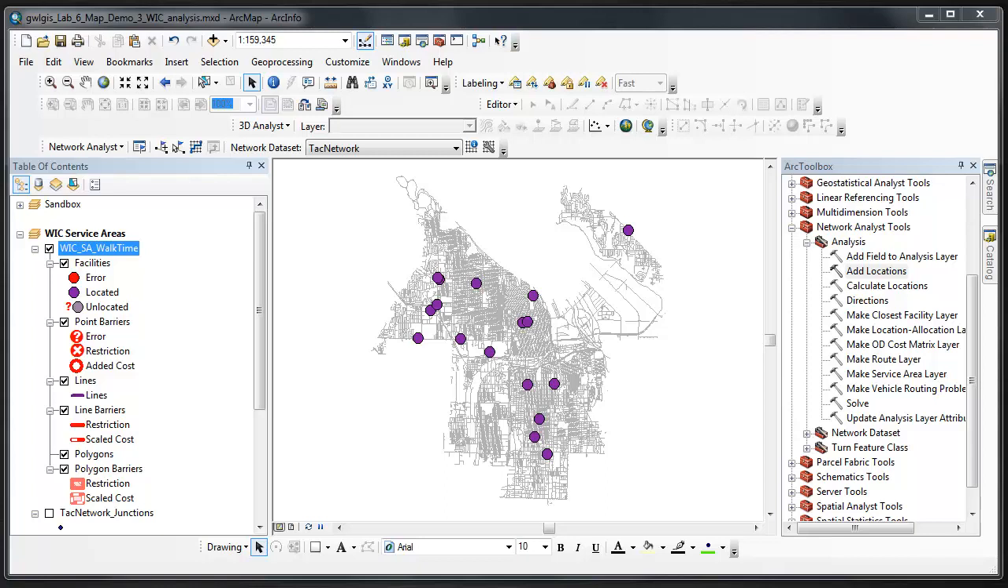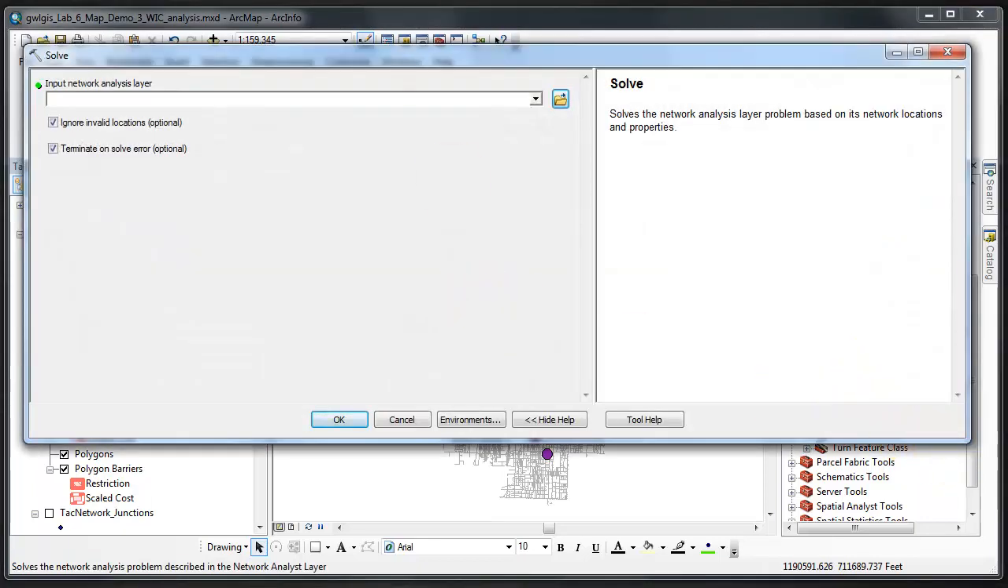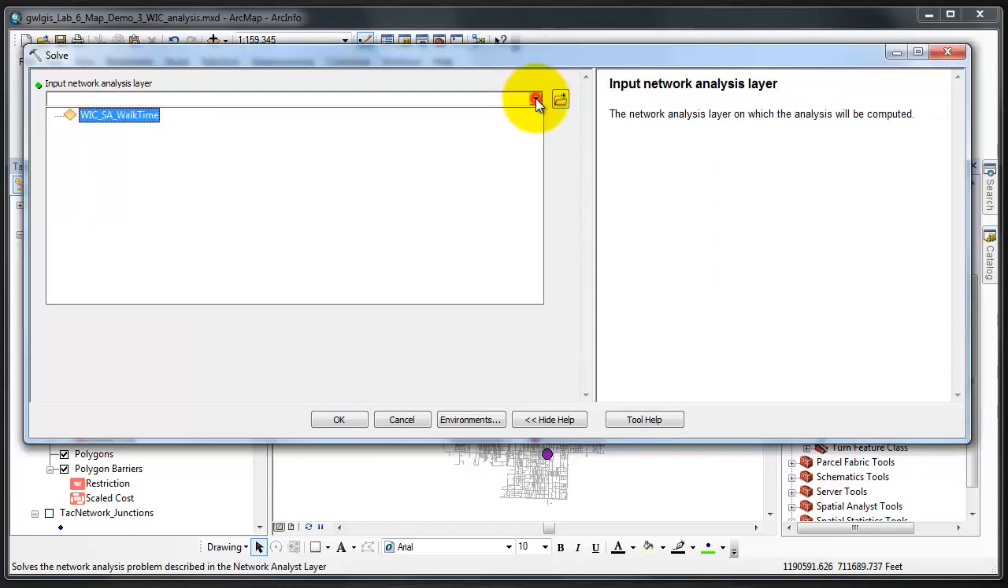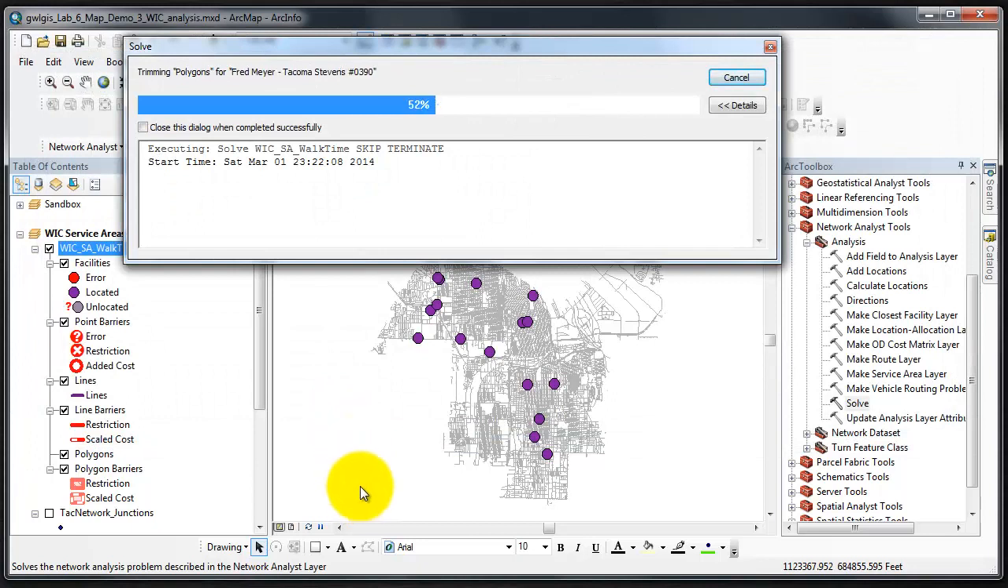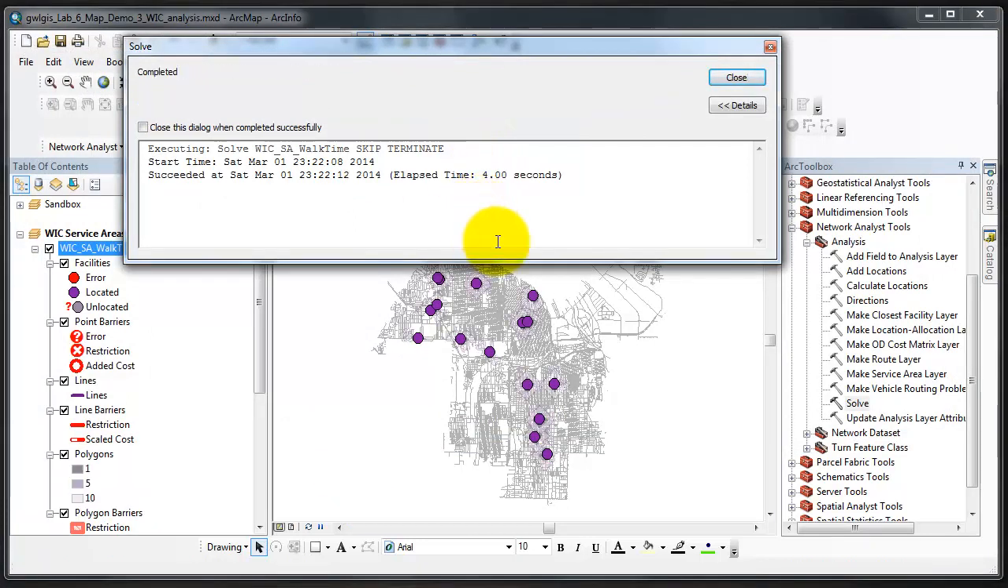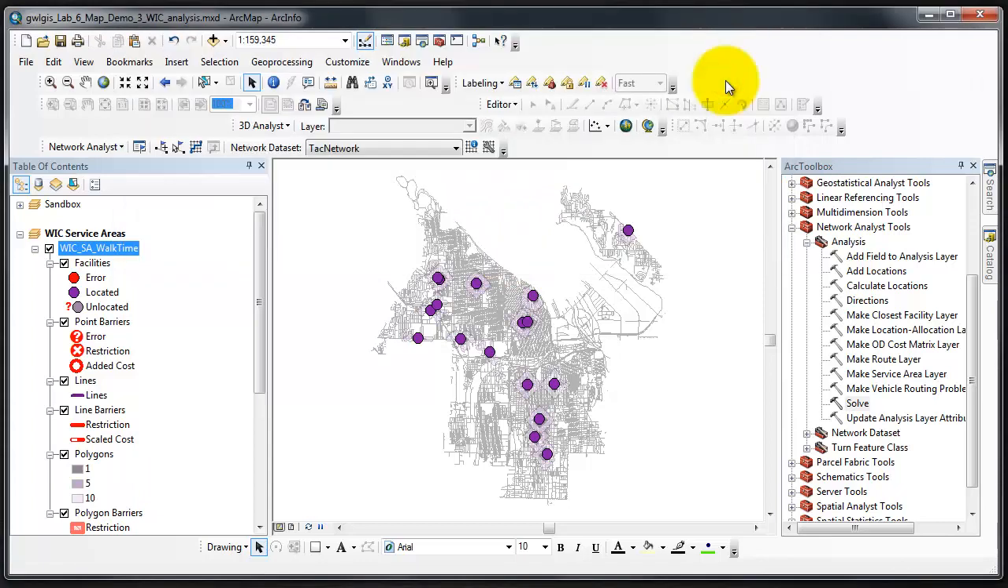Once the locations have been added, the only step left is to perform the service area analysis using the Solve tool. This tool is located in ArcToolbox, Network Analyst, Analysis, Solve. And this solve is very simple. I select the layer that I want to solve. Leave the two items here as the default item selected and click OK. It looks like it's running rather quickly. 4 seconds, I click Close.